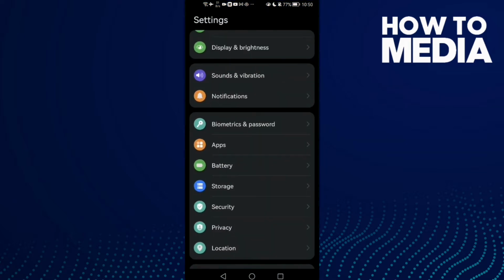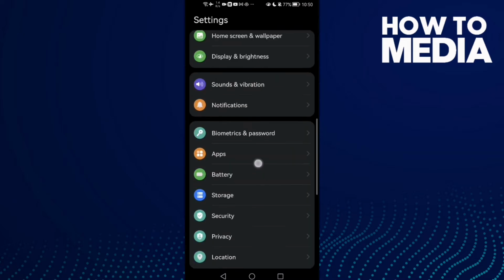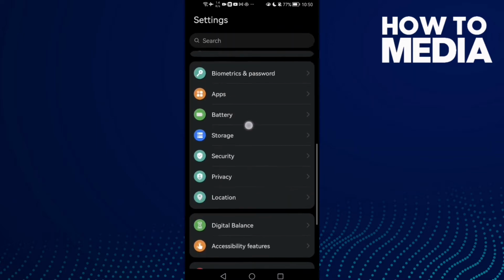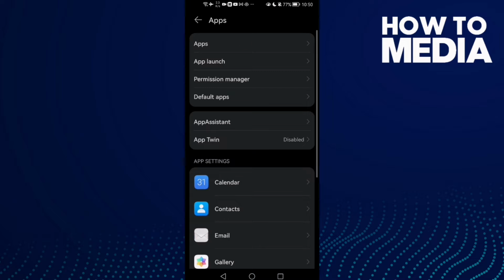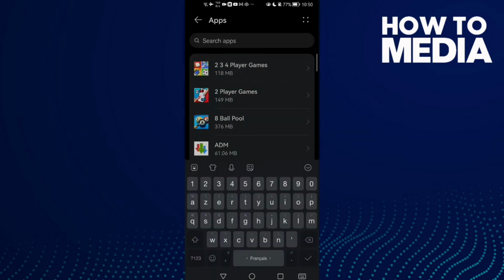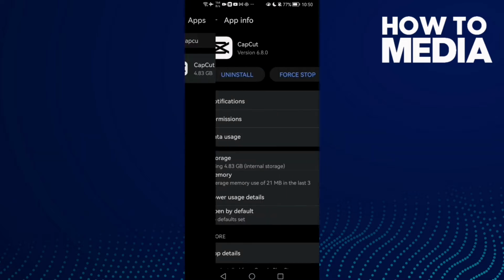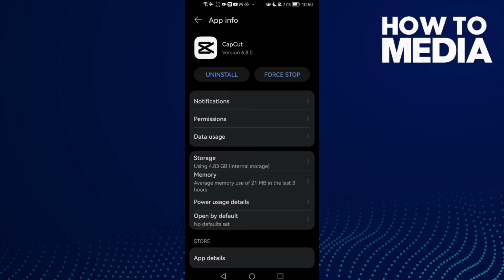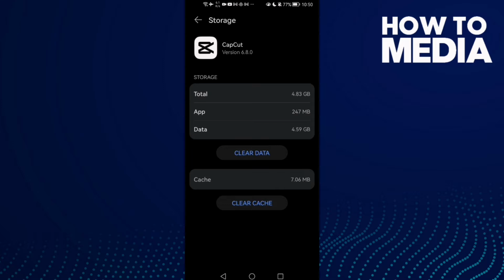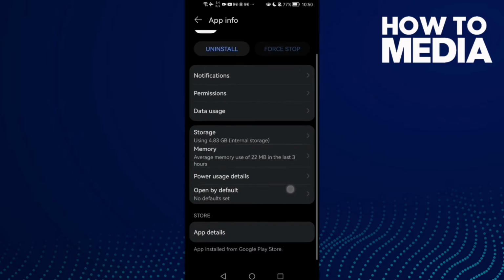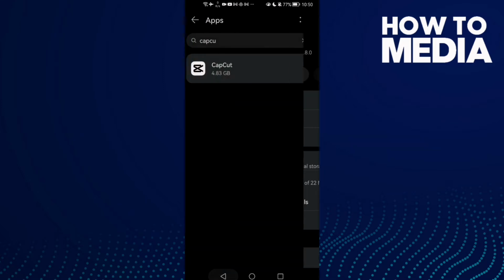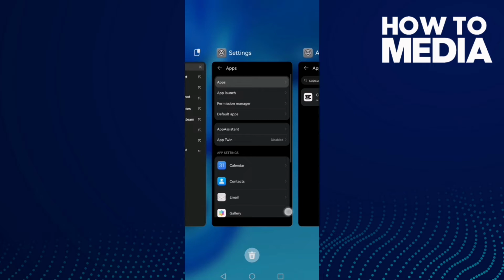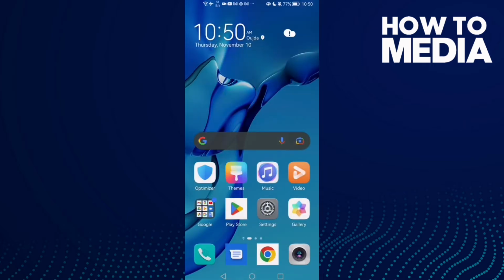First open settings and then scroll down until you find here apps, and then apps again, and here just type CapCut and then click on it. And first thing I'm gonna do here is click force stop and then go to storage, clear cache, and that's it. Now just close all the apps in the background and then restart your phone and try again, and your problem must be fixed.